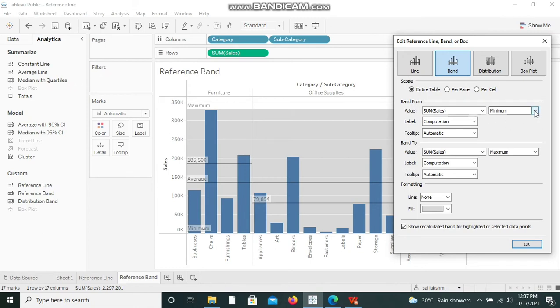I am selecting average on one of them, from, and the other one is maximum as usual. Both of them are sum of sales only. The value is sum of sales. For now I am keeping it as computation to see the difference. I am clicking on OK.